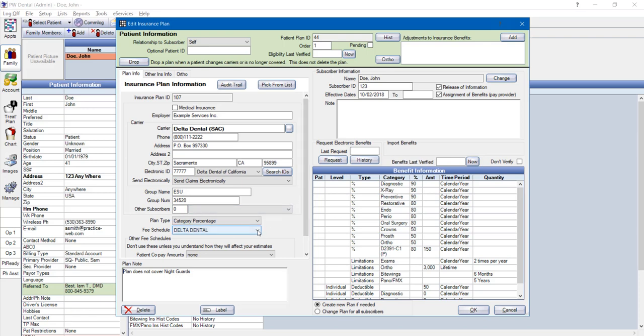If you look here on the left side, you can see this is a drop-down list next to the fee schedule, and this will be a list of all of your normal type fee schedules. So they'll show up here, and you can see that I have my Delta Dental PPO, and this is the one that I just created.